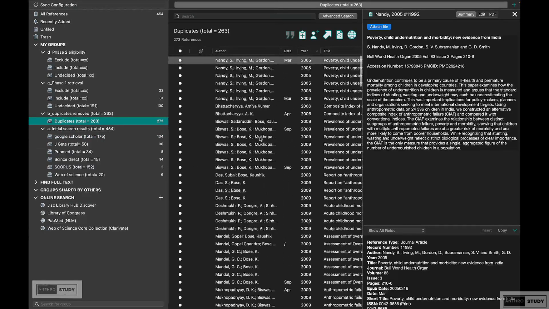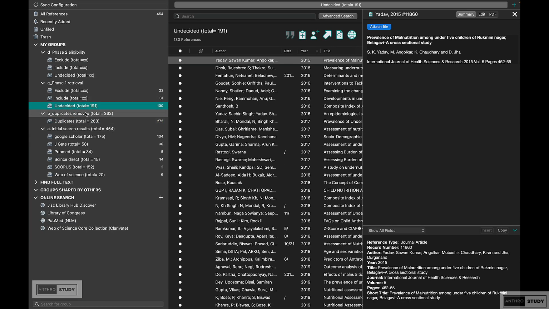According to the PRISMA guidelines, you have to mention in the systematic review how many articles you removed or found as duplicates while doing the meta-analysis, and it will also help further in that process. The next phase will be the retrieval. Whatever amount of data we have, we will transfer it to undecided, as we have not yet decided. Step by step we will decide and put each article in exclude or include.